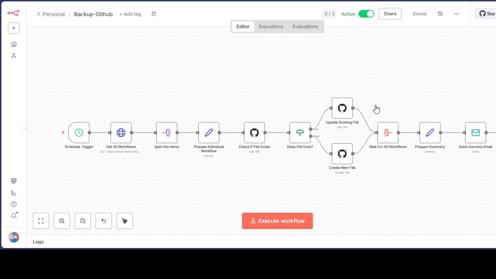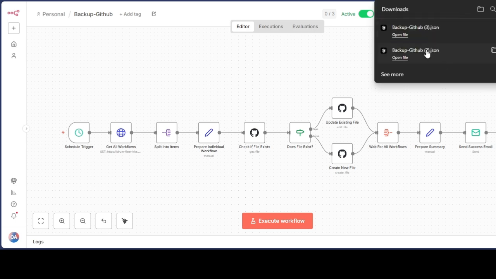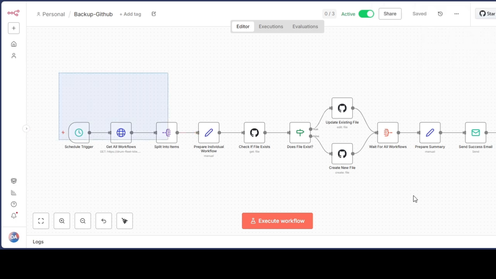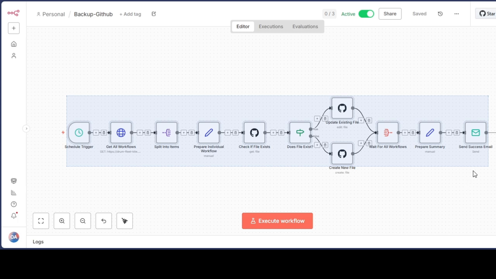Now, what I'm going to do is I'm going to come here. You can see there are three dots here. You just click on the three dots and then click on download. Now, the moment you click on download, it's going to take everything, all the nodes in this workflow, and it's going to download it as a JSON file.